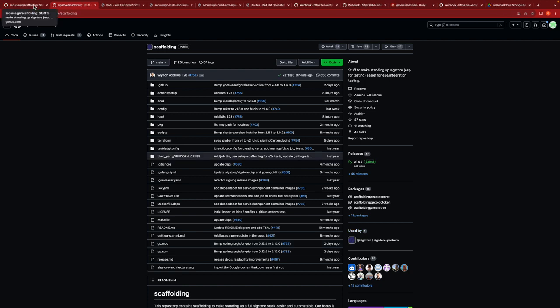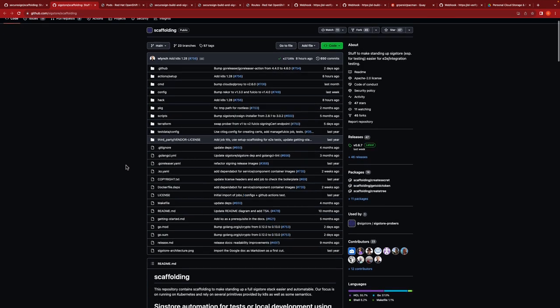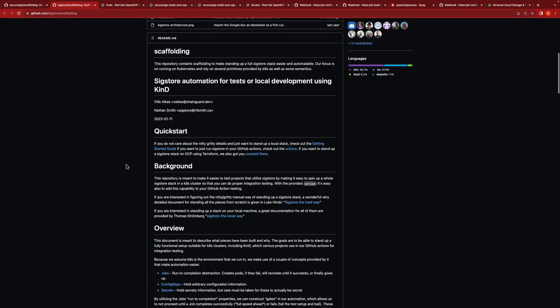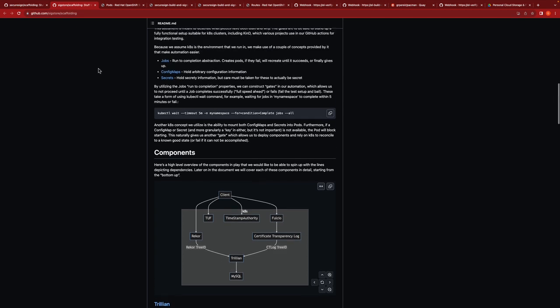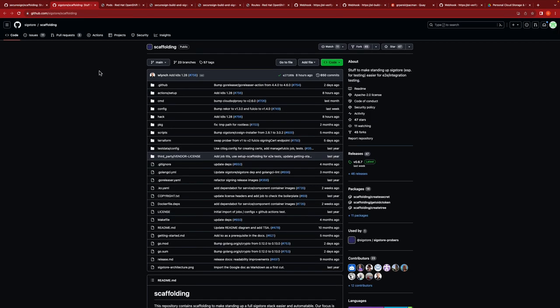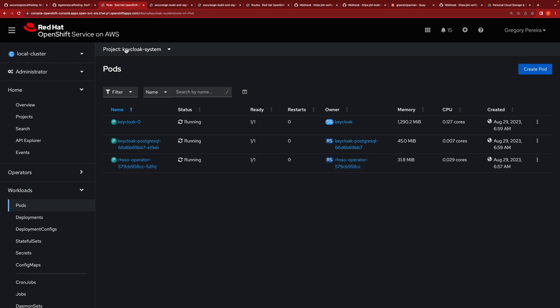We have downstreamed a version of this Sigstore scaffolding repository, but I recommend you start here. This is kind of what everything is based off of for us and how we deployed this. So I would take a look at this repository. This is kind of how we've done it. And we can take a look really quickly at these components.